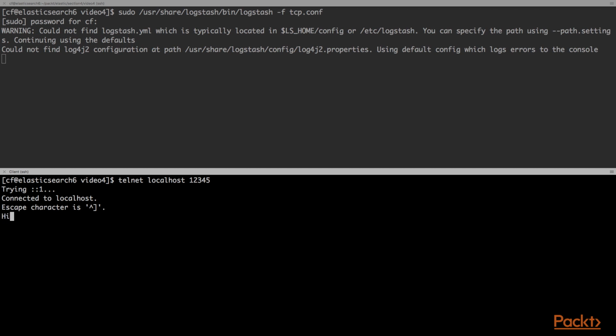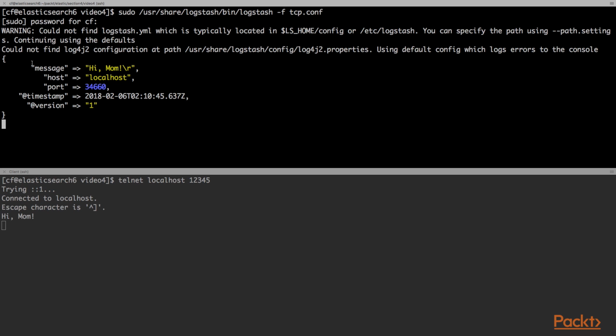So we can type in anything we want. We can say, "Hi, Mom." And if you look at our server, our Logstash output on the top, we'll see we got the message we expected of "Hi, Mom" with a new line, carriage return.